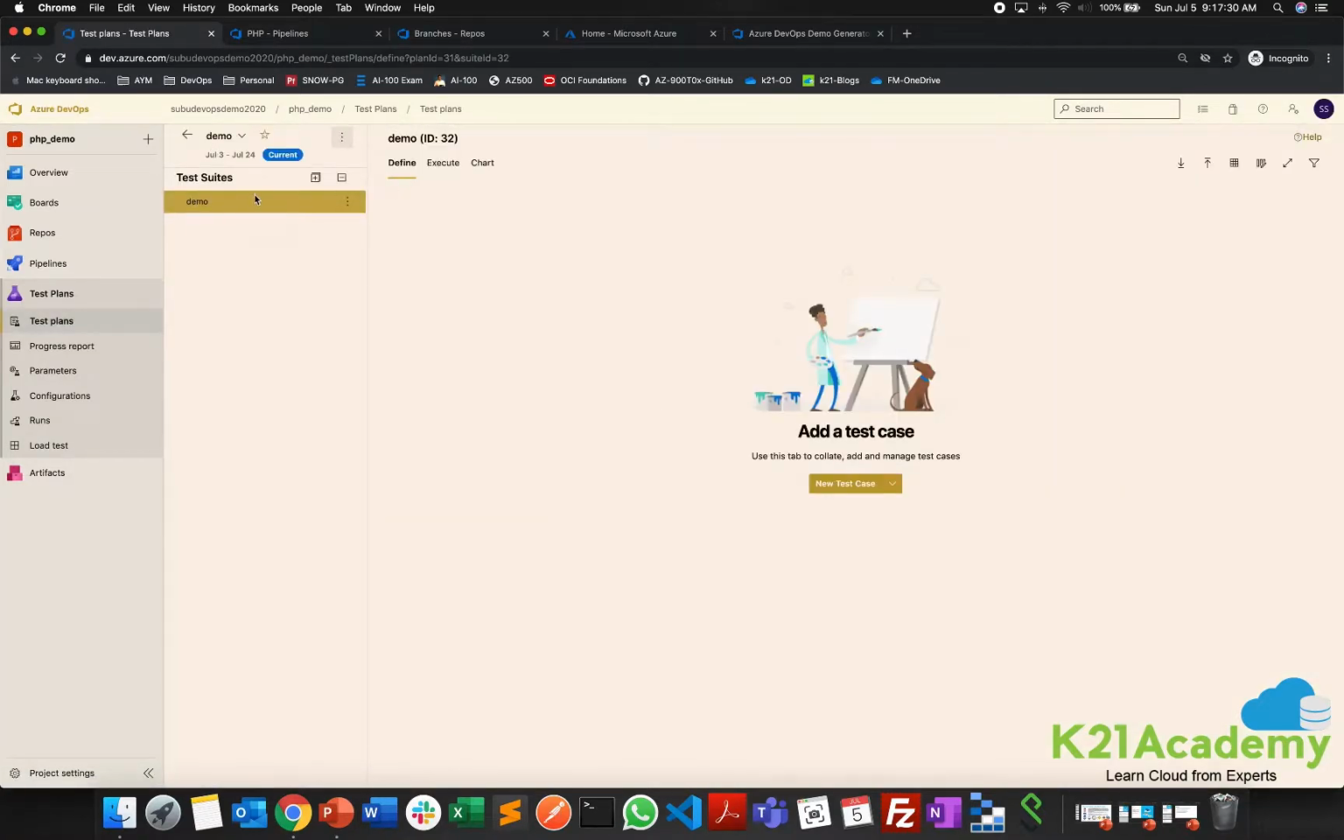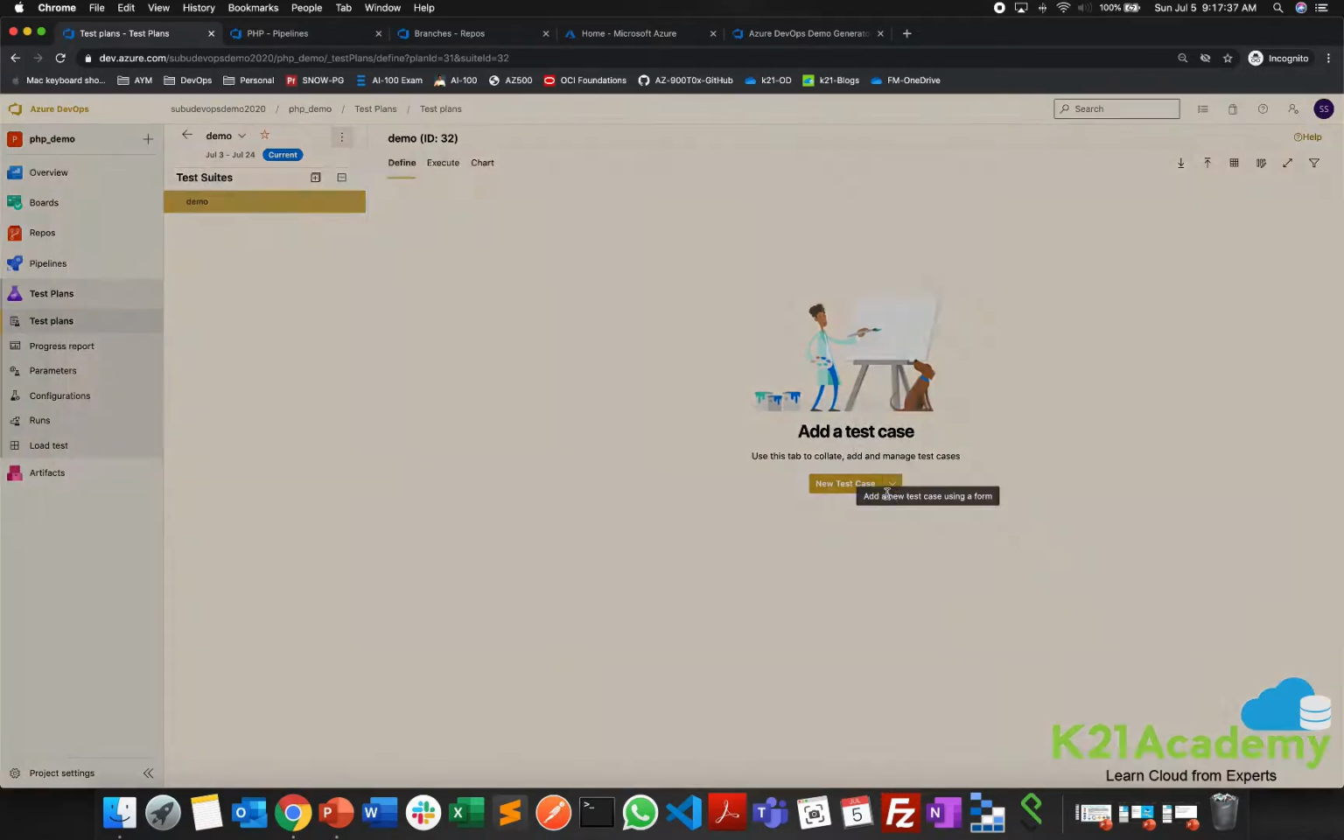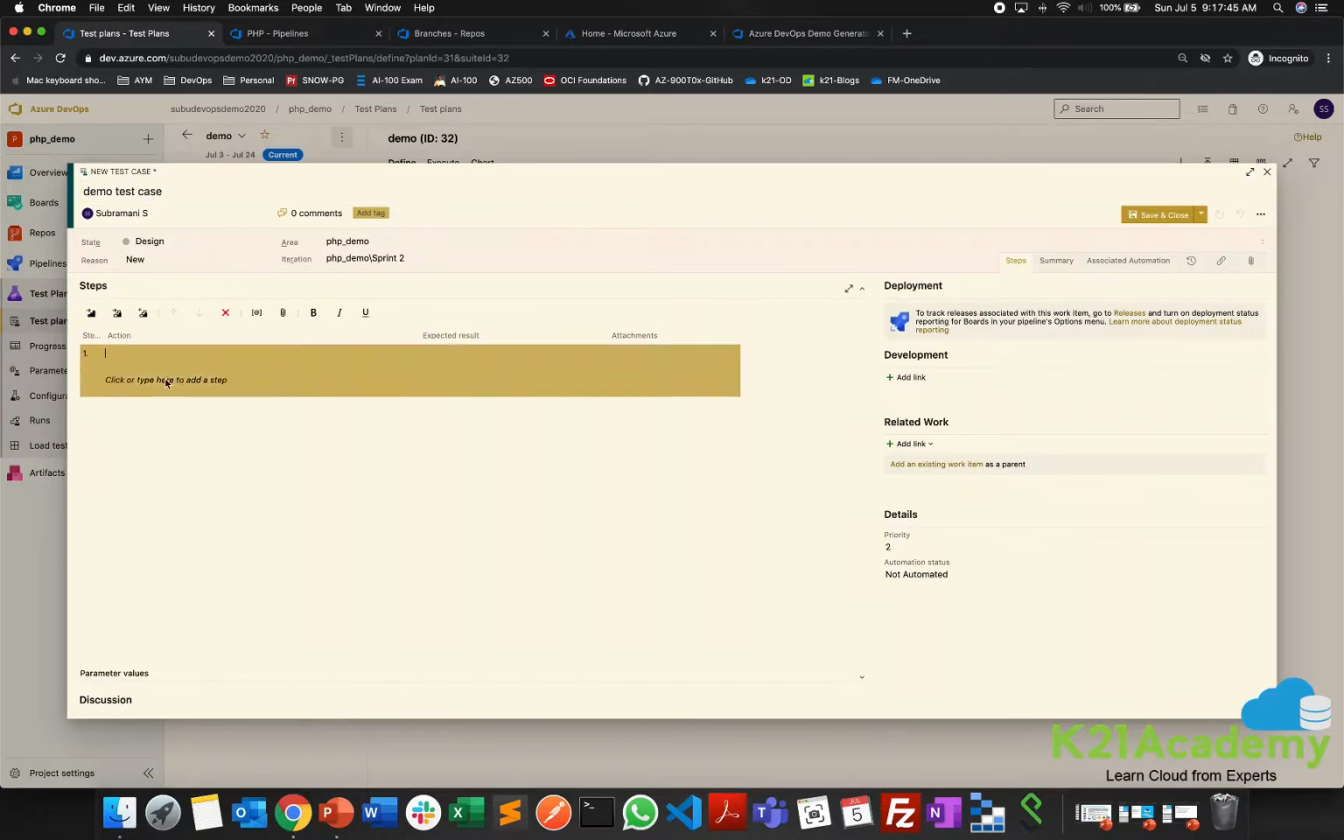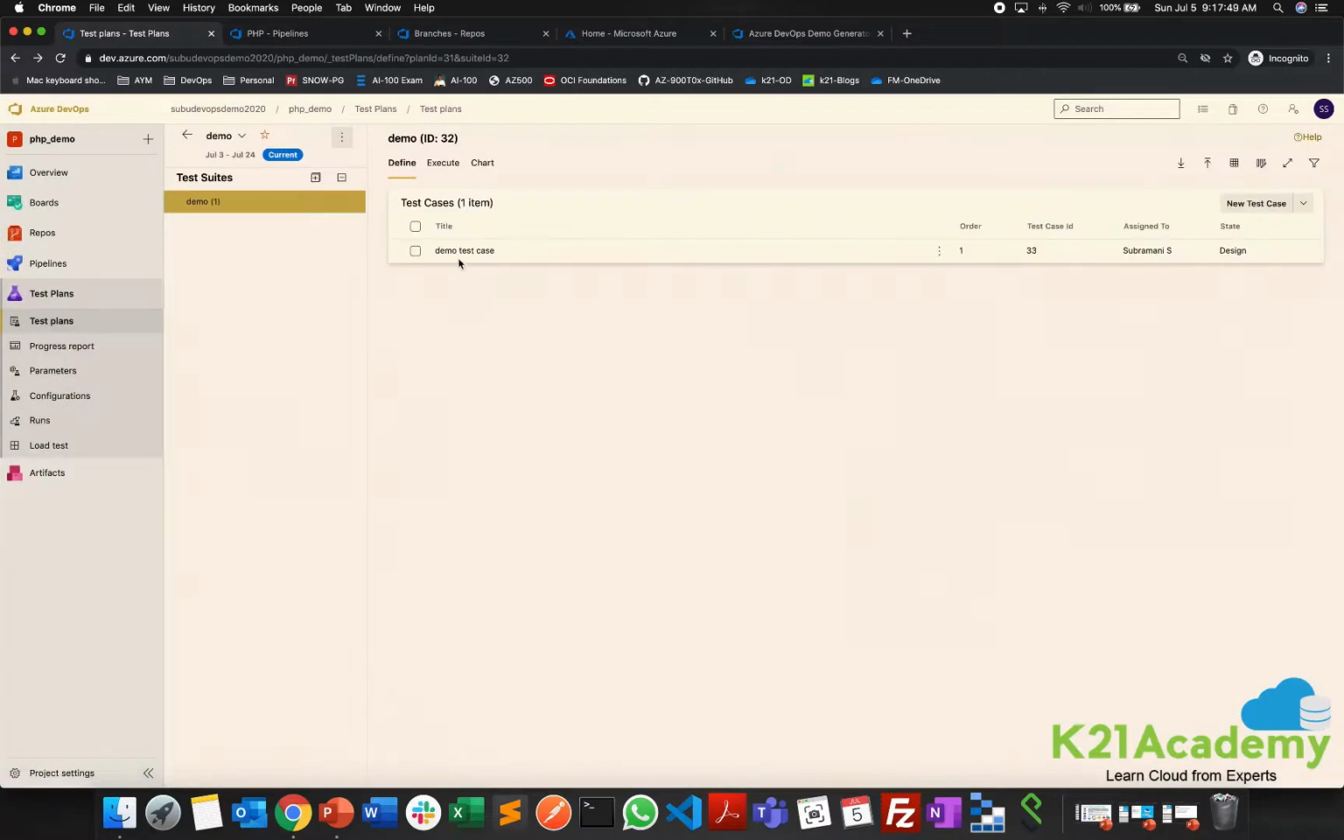Under a test plan, you have the option of a test suite. Under a test suite, you have the option of adding a test case. You can add test cases accordingly, and give the list of steps that we need to follow. You have multiple test cases, and you can even add multiple new test cases.